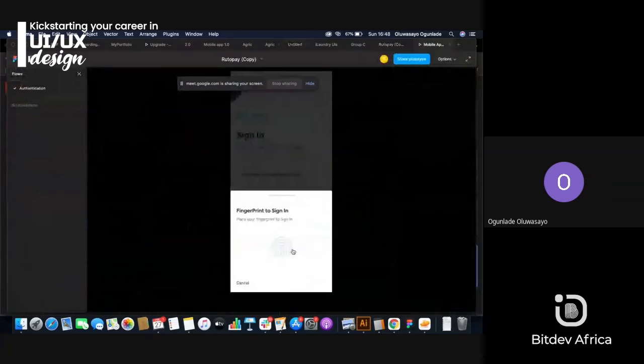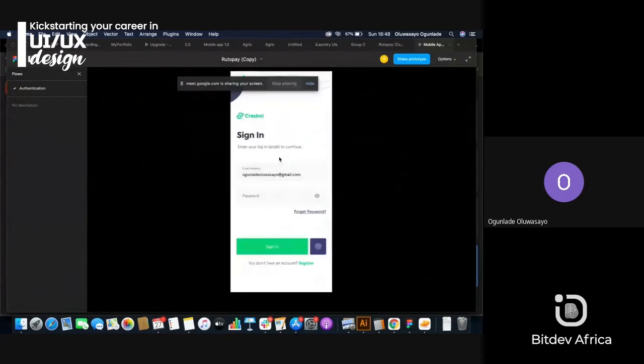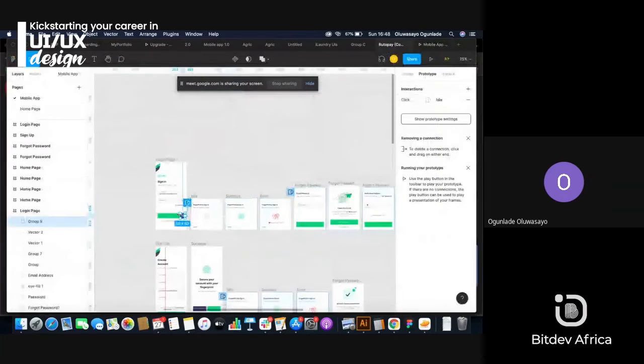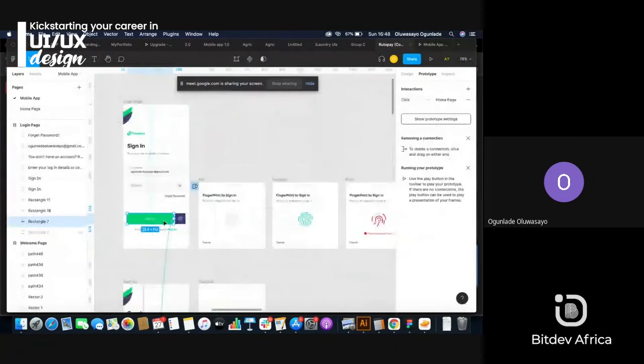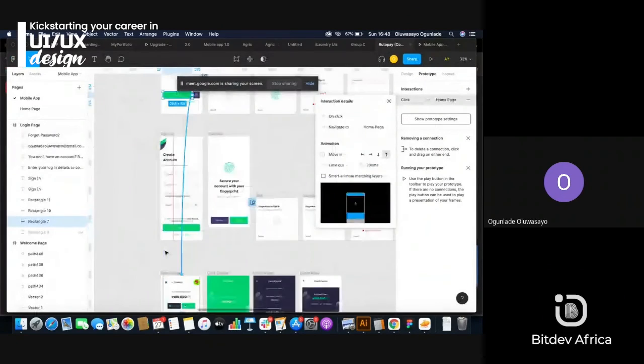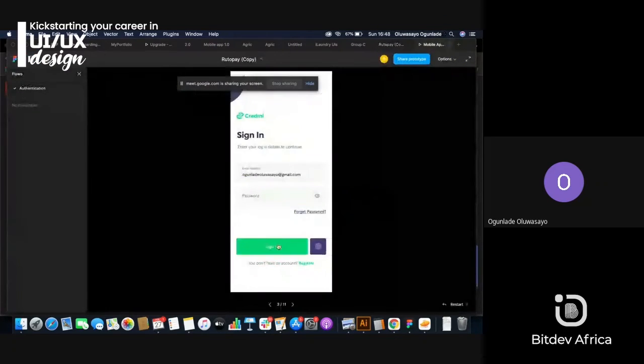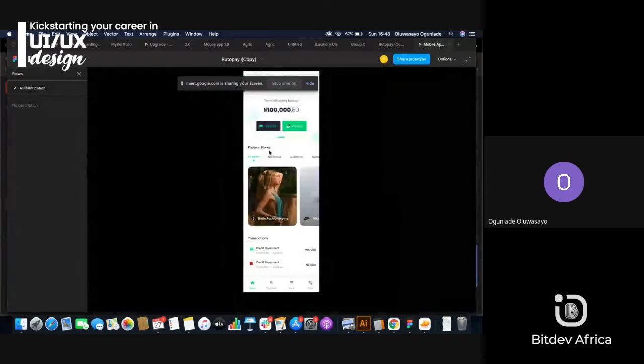If you click this, you can click just to show you, but it's not going to be like this. It's going to be like when they put their finger, this is when the green comes out, right? And then after that, if you go back to sign in, you have this sign in button. You can click. After signing, you are going to go to your page, which is the main page, the home page here. So if you click sign in, it's going to give you the home page. As simple as that.